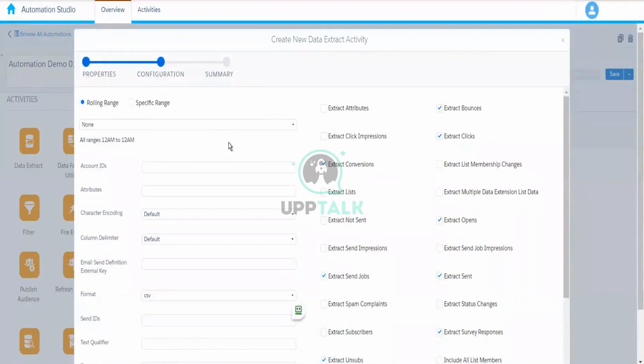Now here we have to fill in some information. The first thing is the duration. The tracking data could be of the last 6 months, last 3 months, last 1 day, right? Here we can go maximum up to 90 days. Let's say we want to extract the tracking data for the last 30 days.